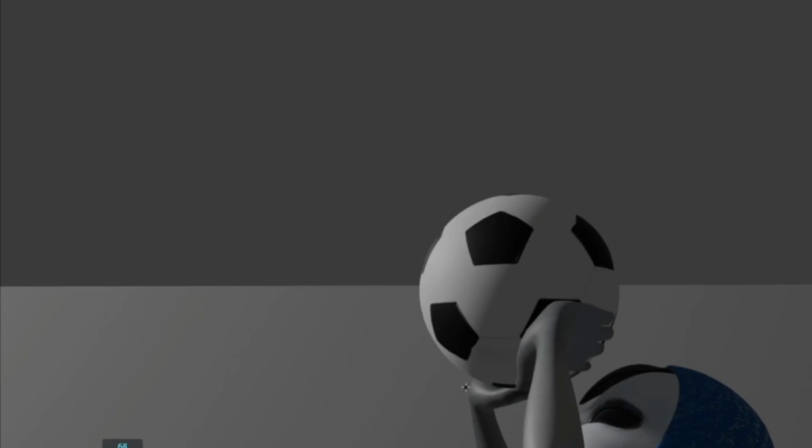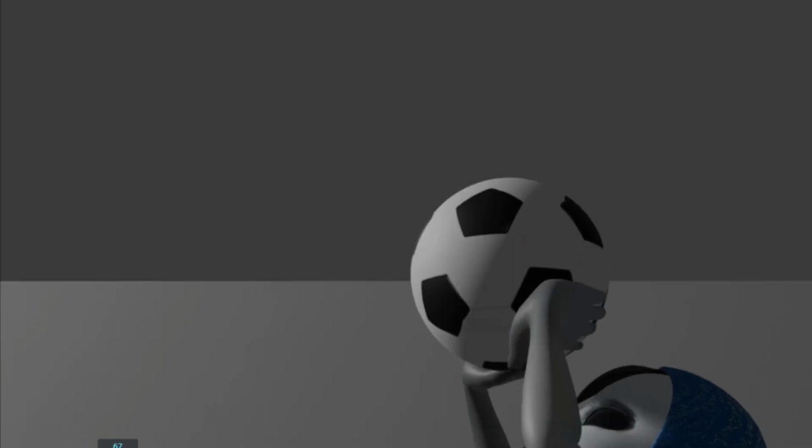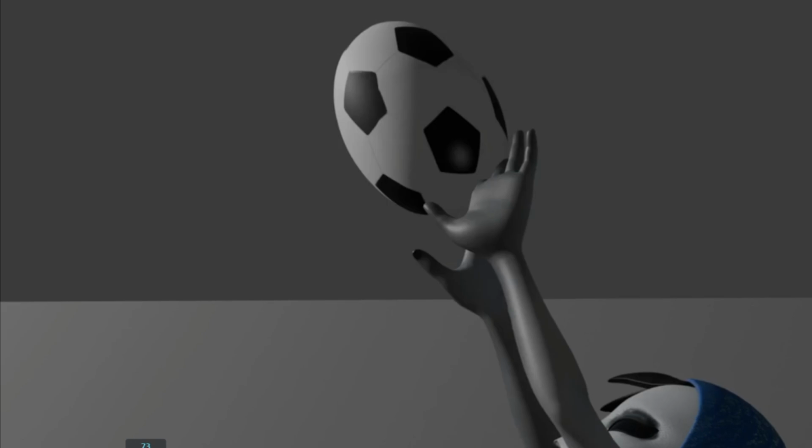The ball is not that heavy. Also, it's more of a tap. You probably played volleyball at some point. You don't really grab it. You just kind of poke it.